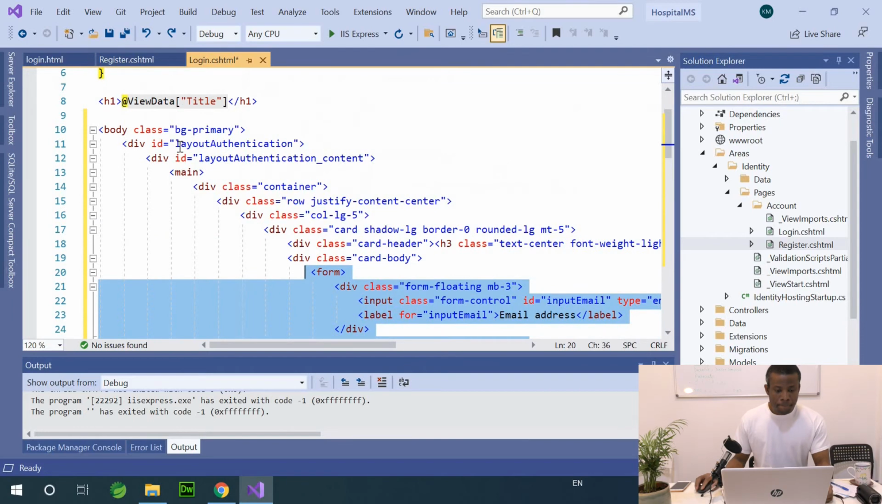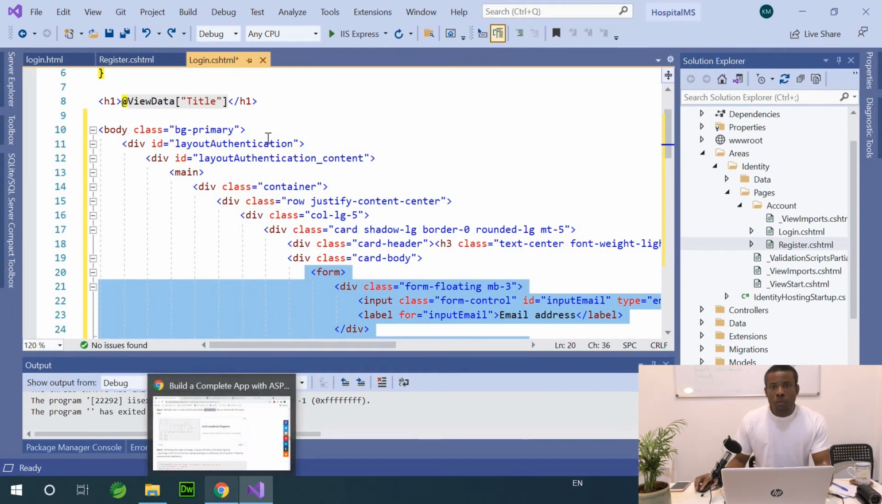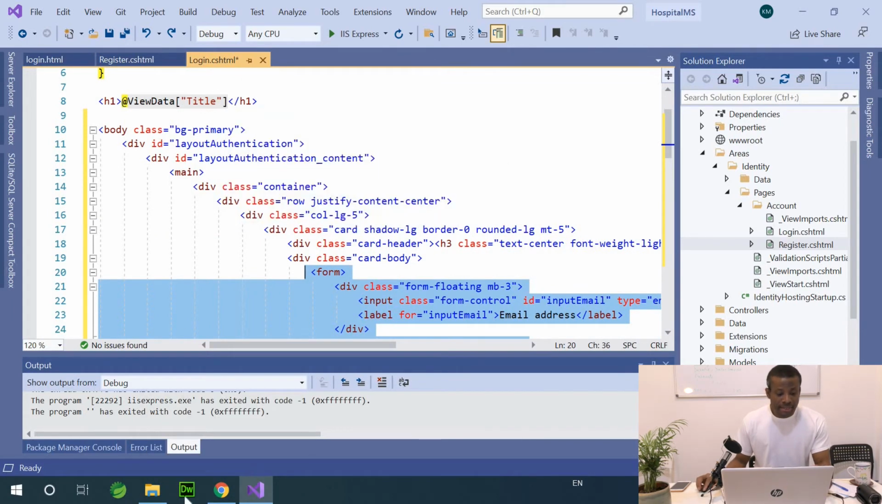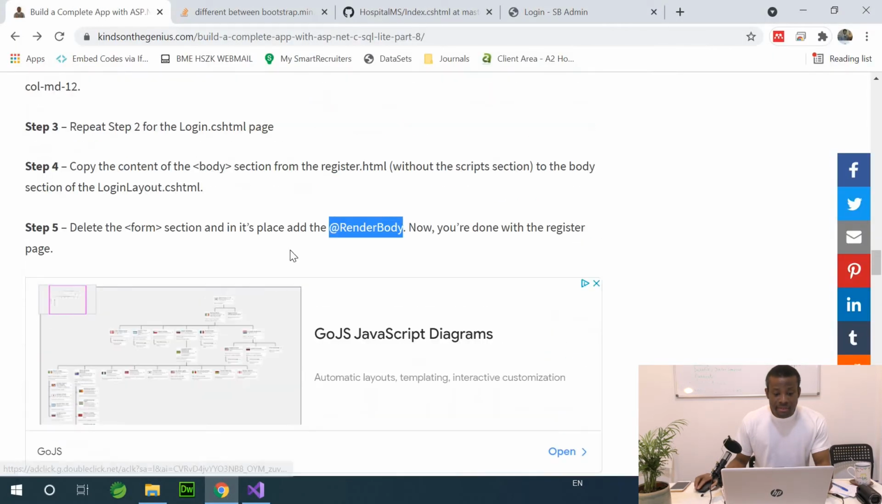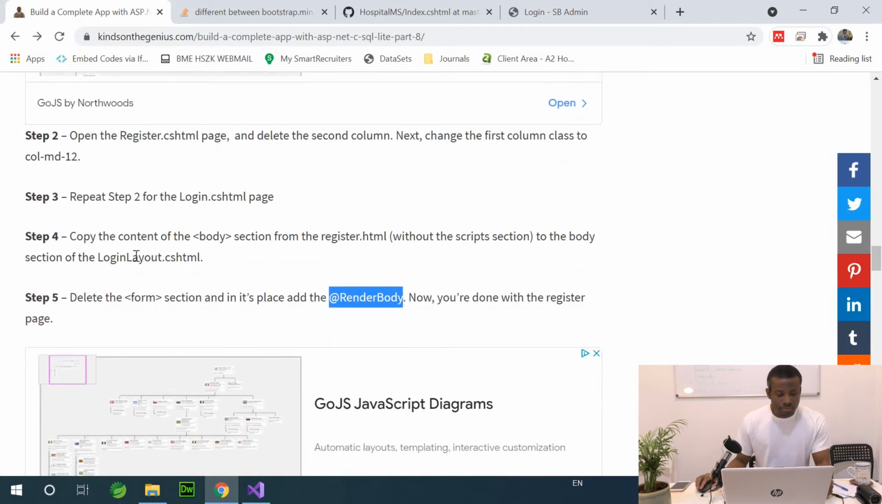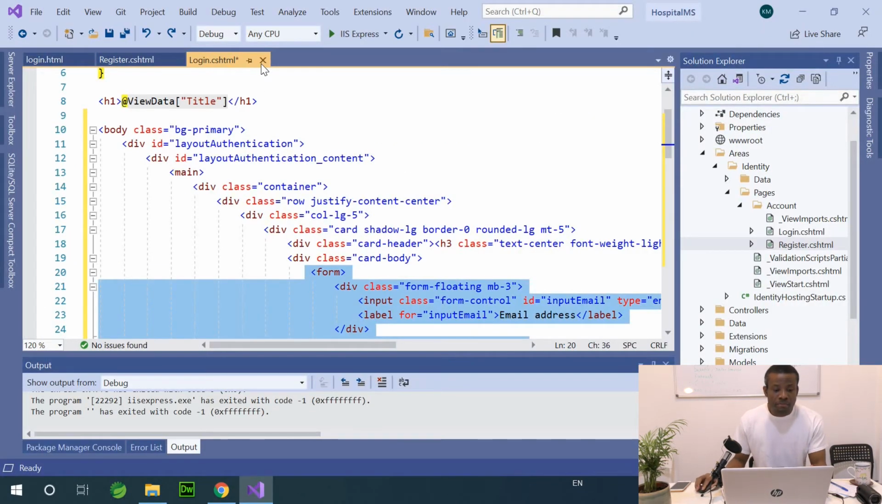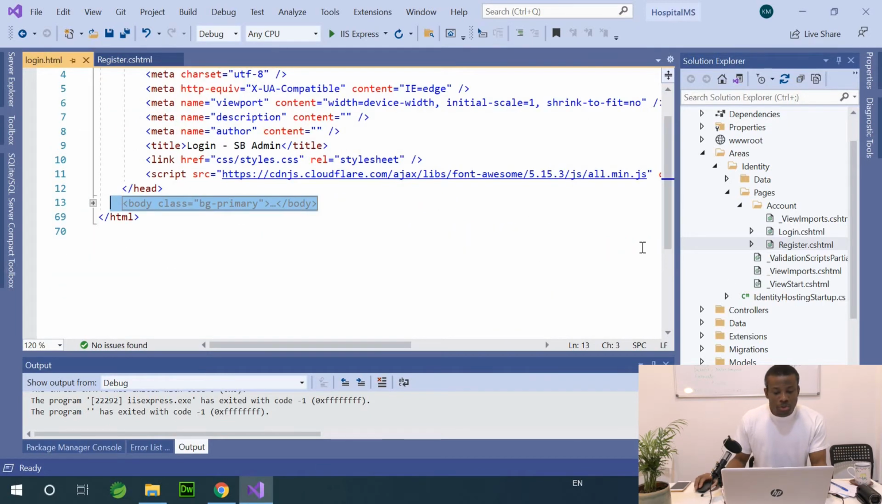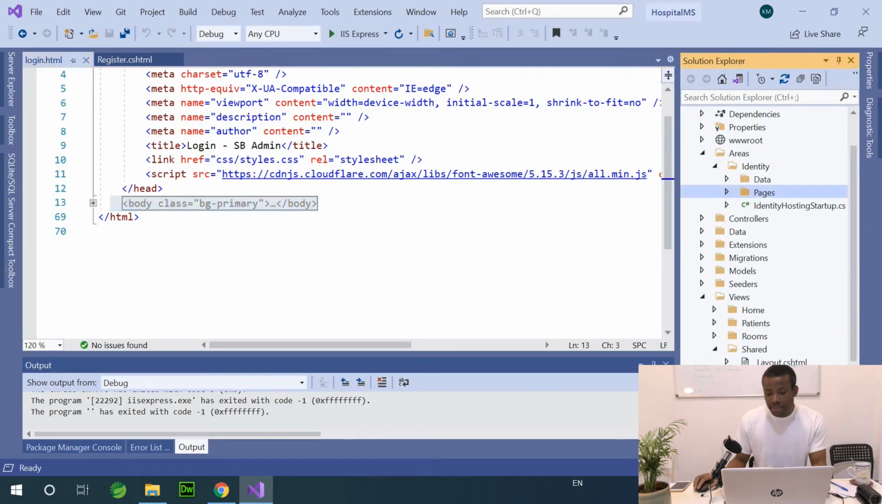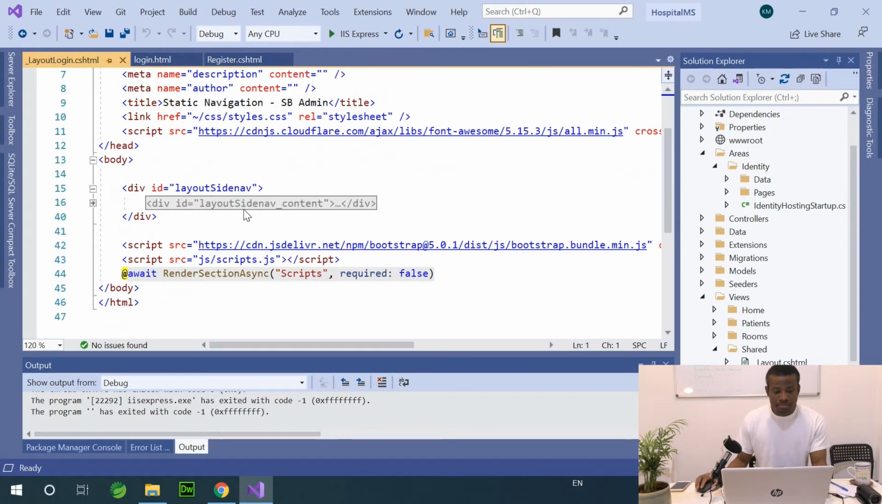All right. So what we are going to change will be the login layout page and not the login page. It will be the layout page that we are going to be modifying. So let me close this, save. So let's go to the actually the login layout page. So I'm going to go to the login layout page.